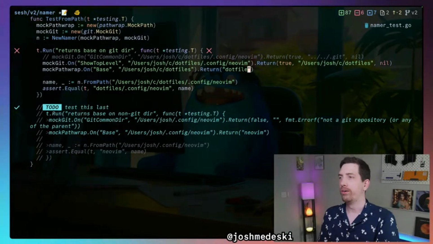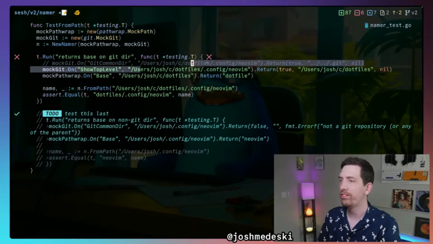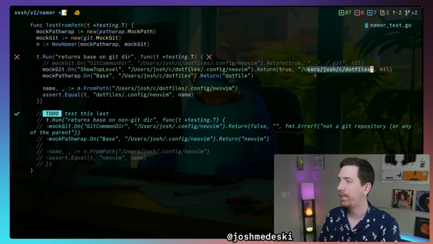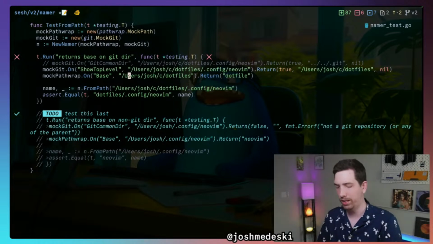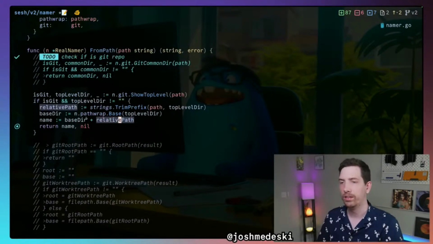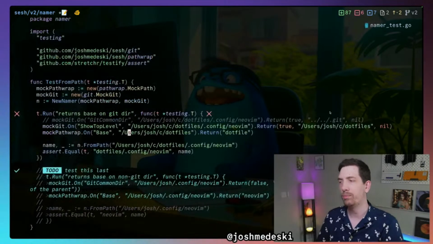All right, so when we show top level of this path, we return that as the top level. Then the base of this is dot file. So I'm taking the base of dot file and appending this, which is trimmed. So it's all right. Yeah, the base dir plus the relative path. So the base dir is the base of the top level dir. Yeah, okay, so this is right.